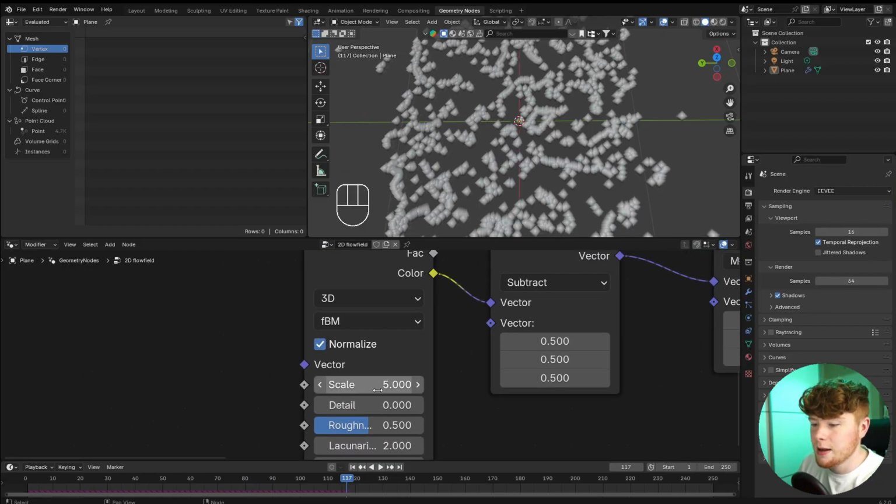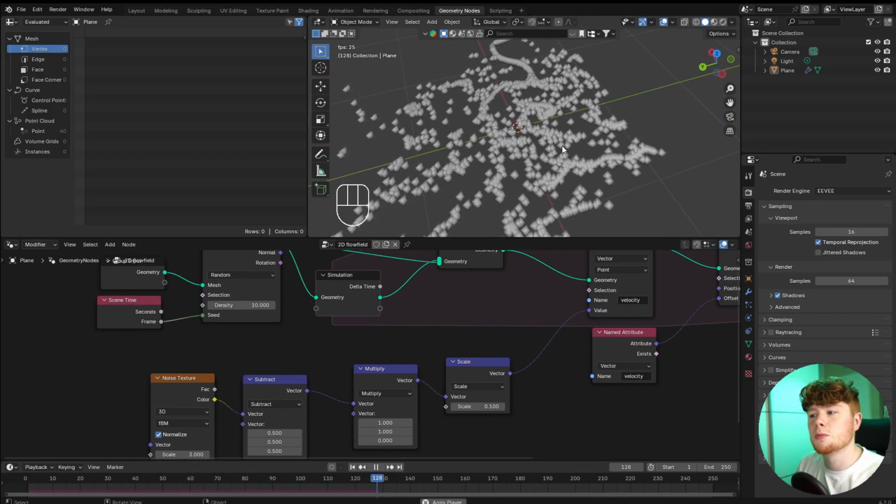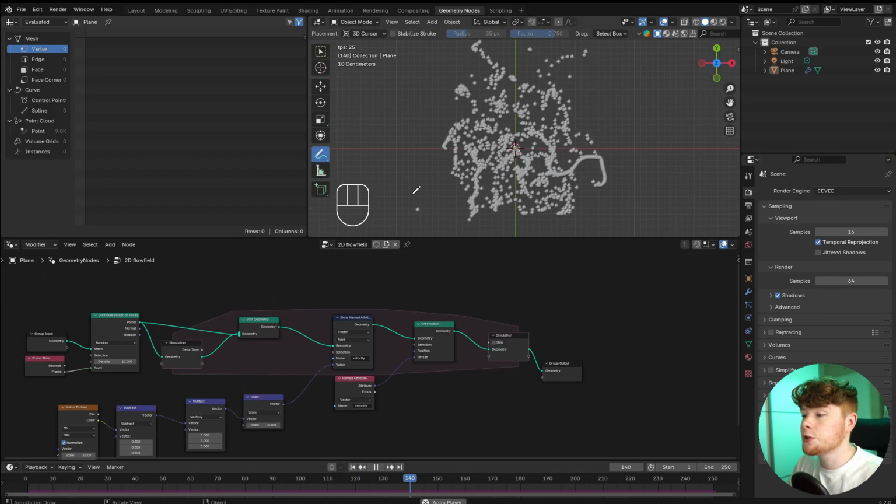Oh, and by the way, in the noise texture, let's change the detail all the way to 0. And let's make the scaling 3 or something like that. And then you will see you're getting something that is more fluid-like. Alright, that already looks quite cool.